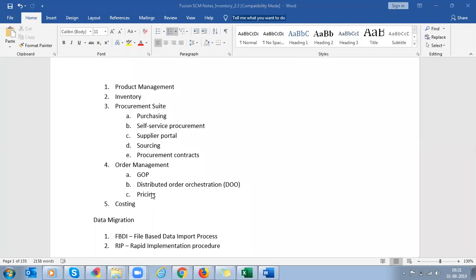Okay, and pricing. From the pricing module, we enter the price for each customer. Suppose let us take a laptop, a Dell laptop. For end users, I sell it for 35,000, but for distributors I sell it for 30,000 only. For the end customer it is 35,000, and for distributor customers it is 30,000 only.